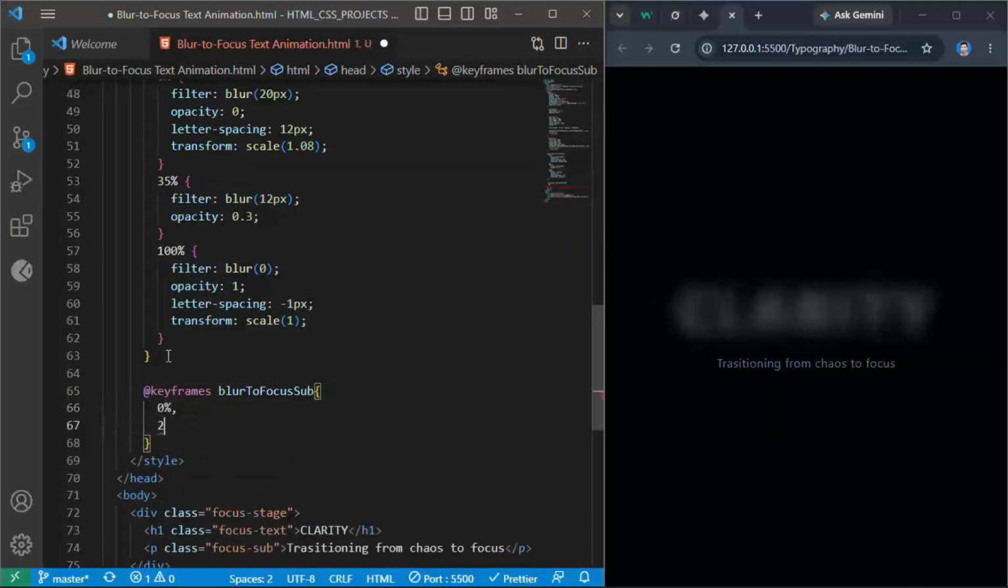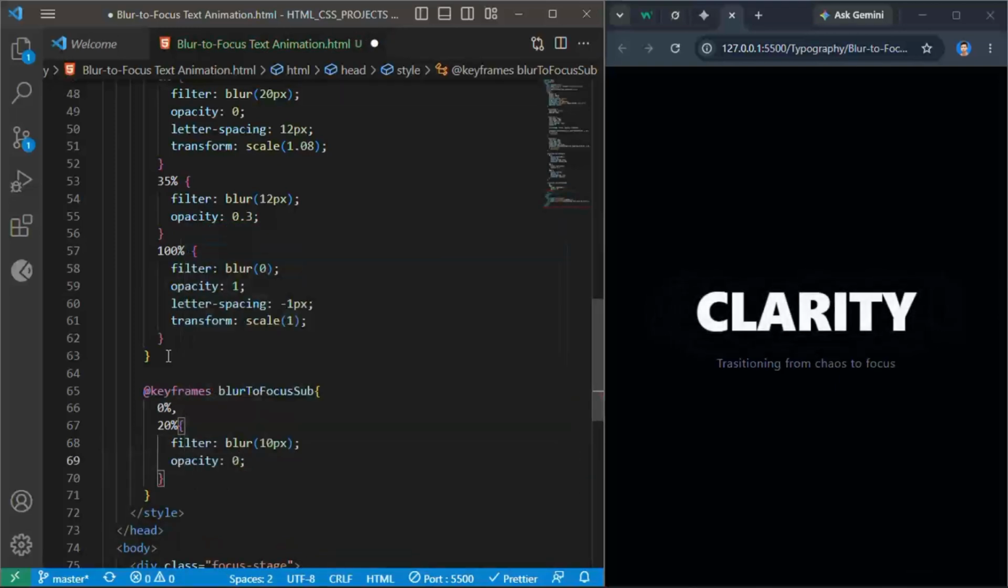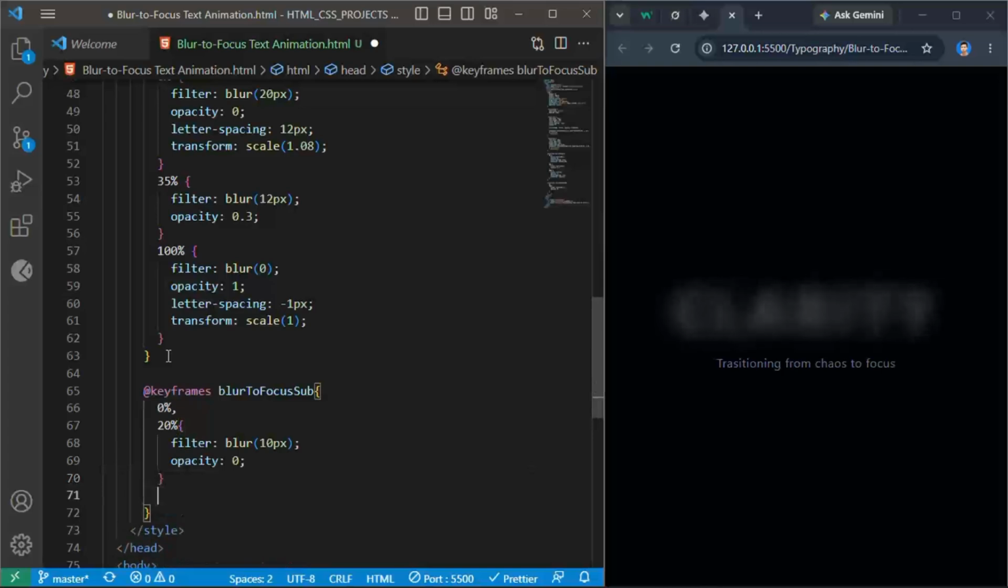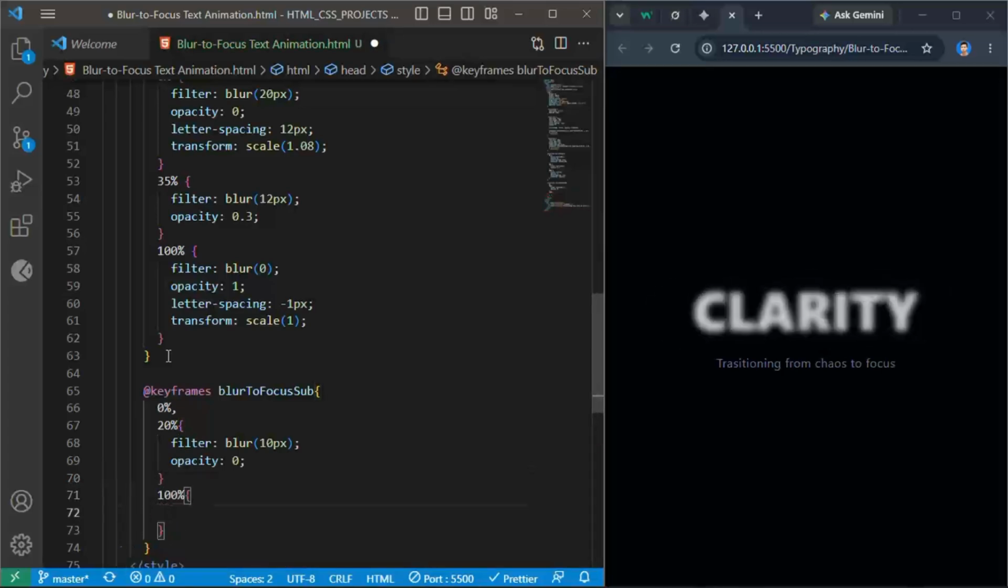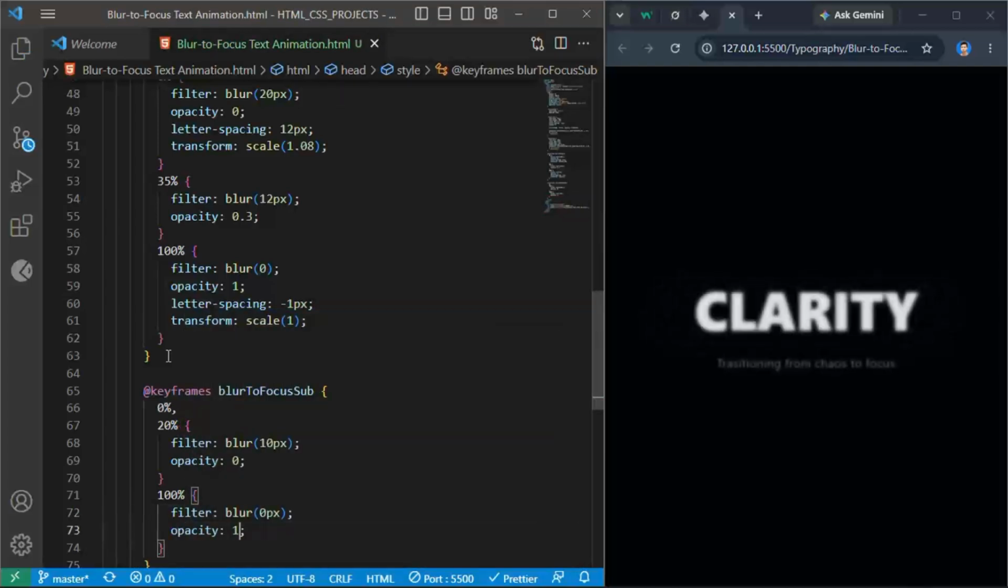From 0% to 20%, we keep it blurred and invisible with filter blur 10 pixels and opacity 0 to create a delayed reveal sequence. And at 100%, it smoothly clears up with filter blur 0 pixels and opacity 1, and we close our remaining curly braces.